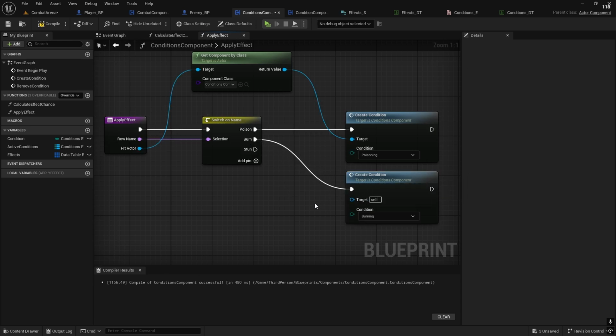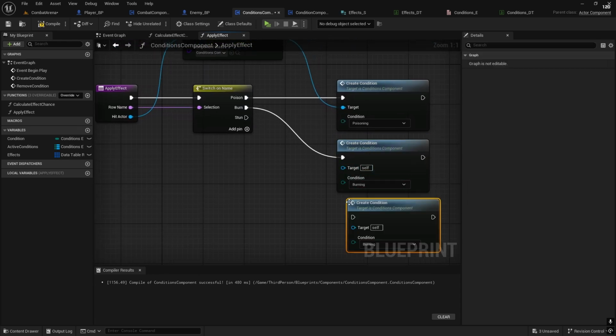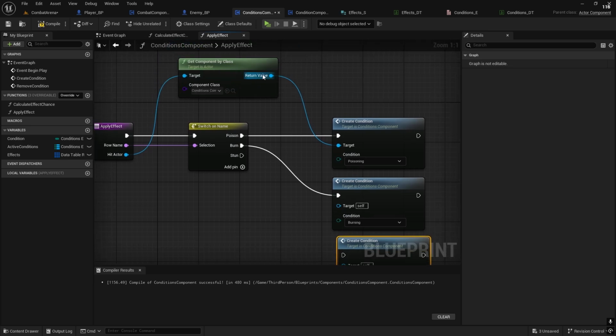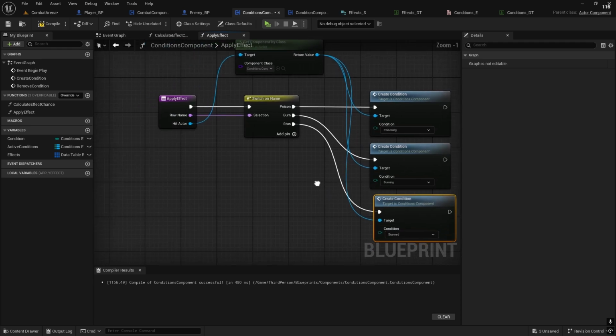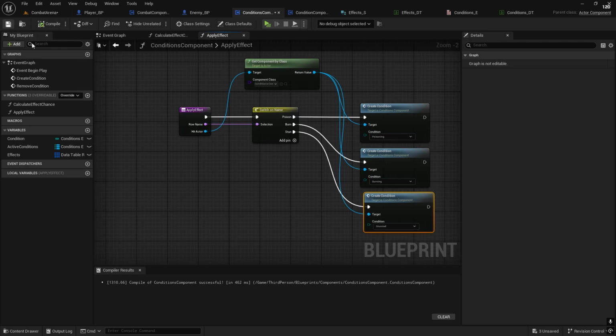And for stun, we actually did set up stun as well. This one needs to have a target, and then stun will be here on the last one, and stunned. Alright, so every effect that we actually roll high enough chance to hit will create a condition.